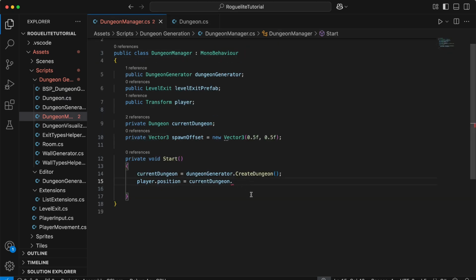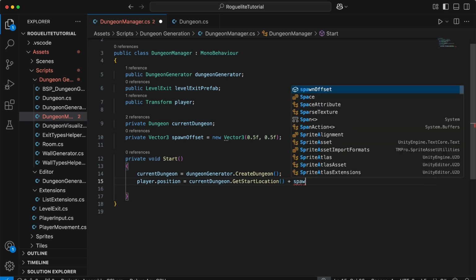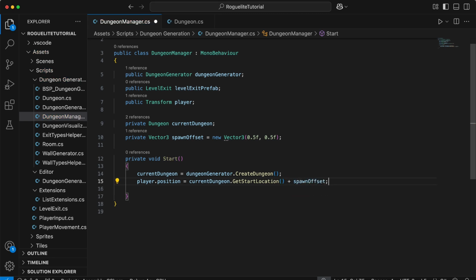So now you can go here and say get start location, and then we're going to add our spawn offset. All right, so that will get us moving our player into the correct position. So now what we're going to need to do is instantiate our level exit prefab at our position in our world where our exit is.